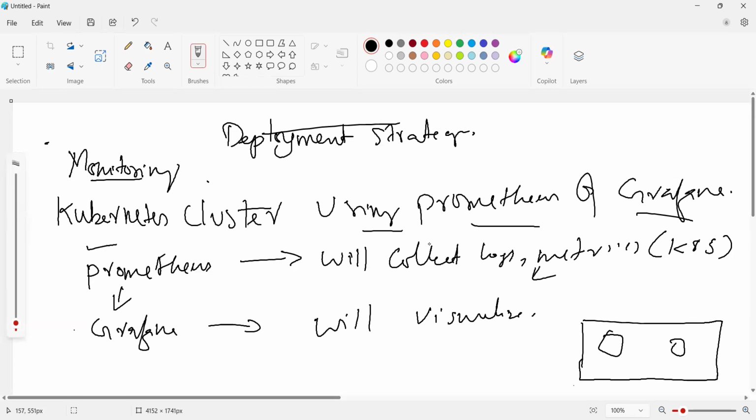Both are different services, so we need to install both in the Kubernetes cluster. We have a Kubernetes cluster and we deploy some application. For monitoring, we need to install both in the same cluster using the official images for Prometheus and Grafana. Then we will access and configure our monitoring part.